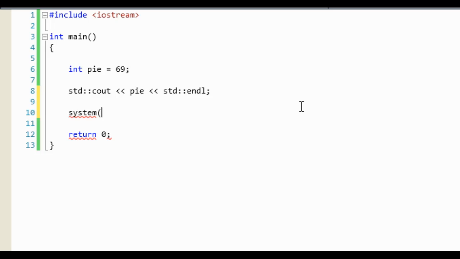wait, no, system pause. This should pause the system at this location so that we can see the output. Obviously, this is not what will be used here. Usually you'd have a loop that keeps going round, which will stop you from getting to return 0. So let's build it again. It should go faster now.